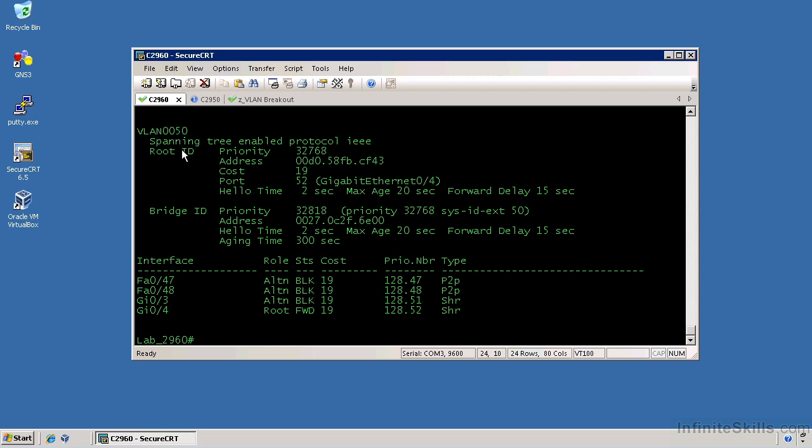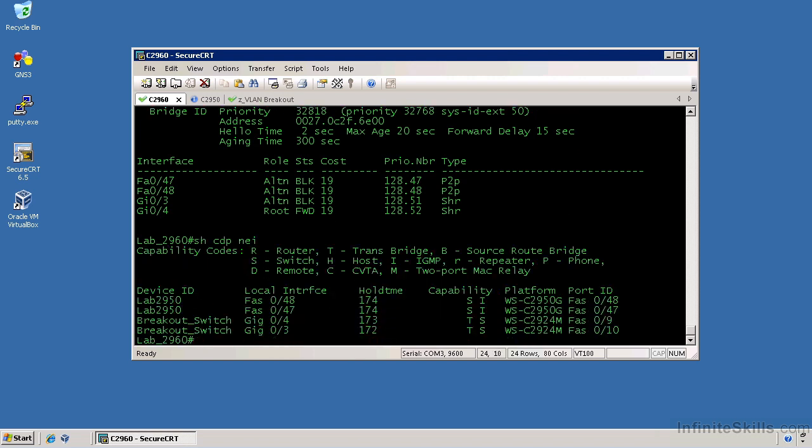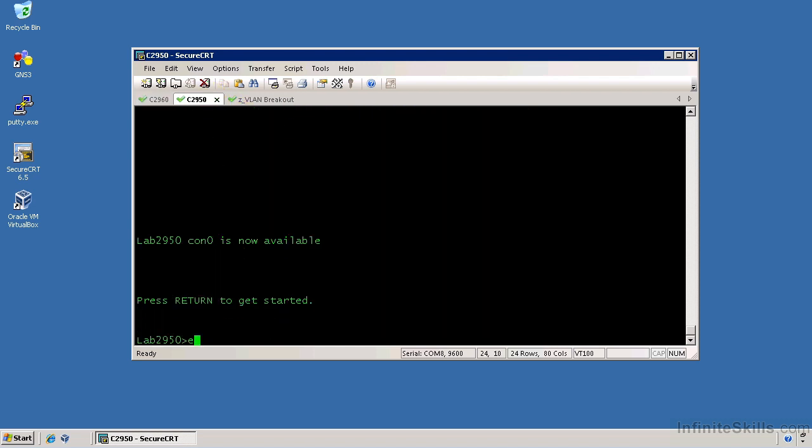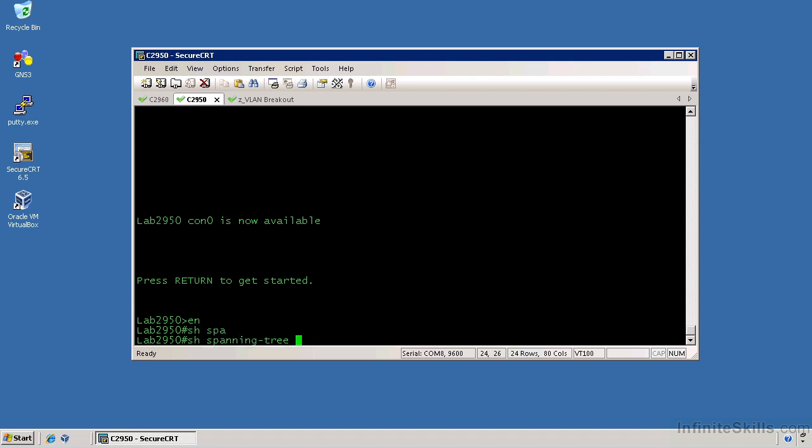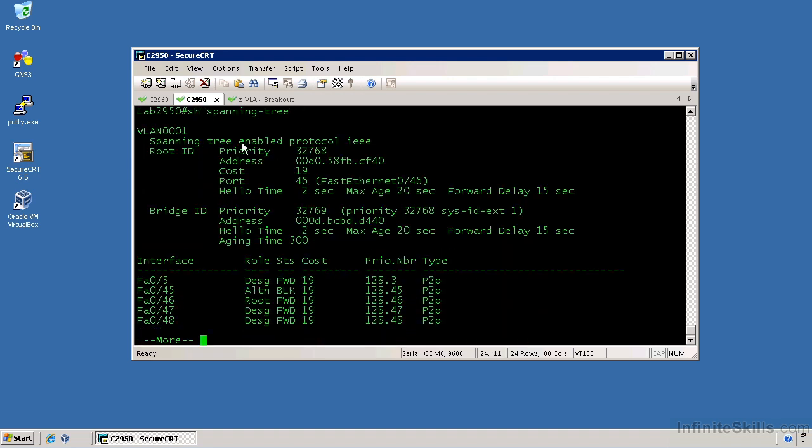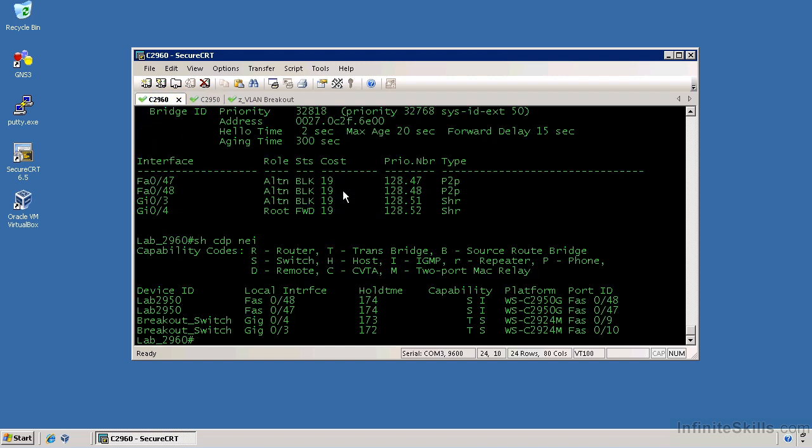So the 2960 tells us that the root bridge is off port 52, Gigabit Ethernet 0/4. We simply do show CDP neighbor, and Gigabit Ethernet 0/4 is indeed pointing at the breakout switch. It's a 2924. If you look over at the 2950, it's timed out because I've taken so long. If we do show spanning-tree, it also says that the root ID is this CF40, the same as the 2960 over here.